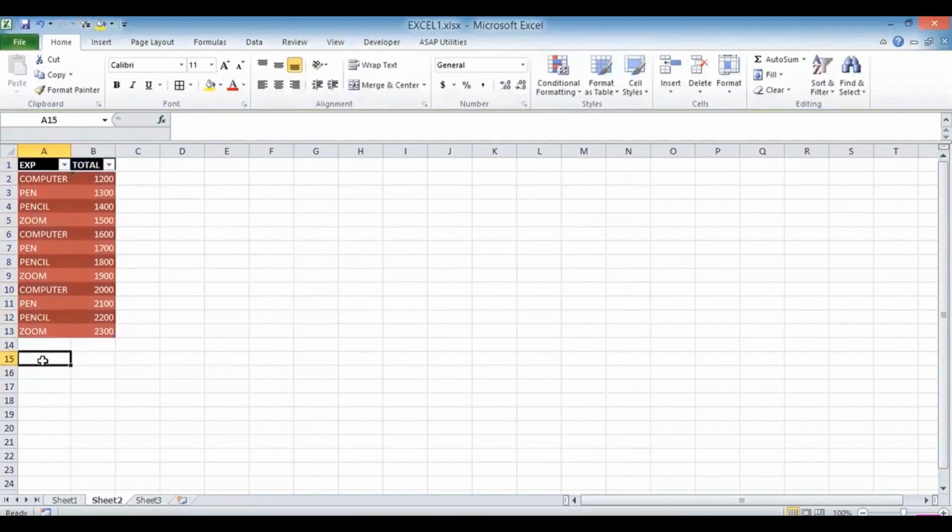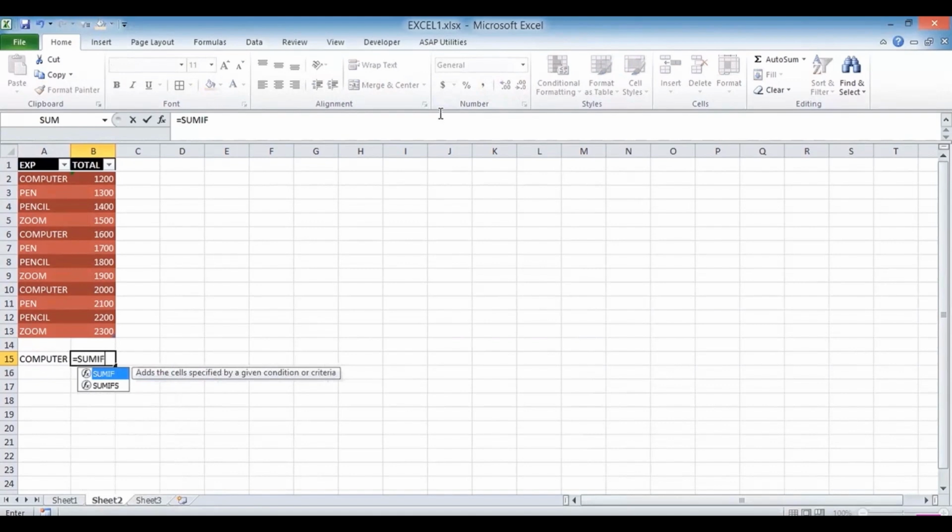Now you can look here. We will use the SUMIF functionality. Here we will write down computer. I want the total of computer expense. For example, we will write down the SUMIF functionality. SUMIF has a range, then a criteria. Whatever I'm writing here, this is our criteria, and this is our sum range.